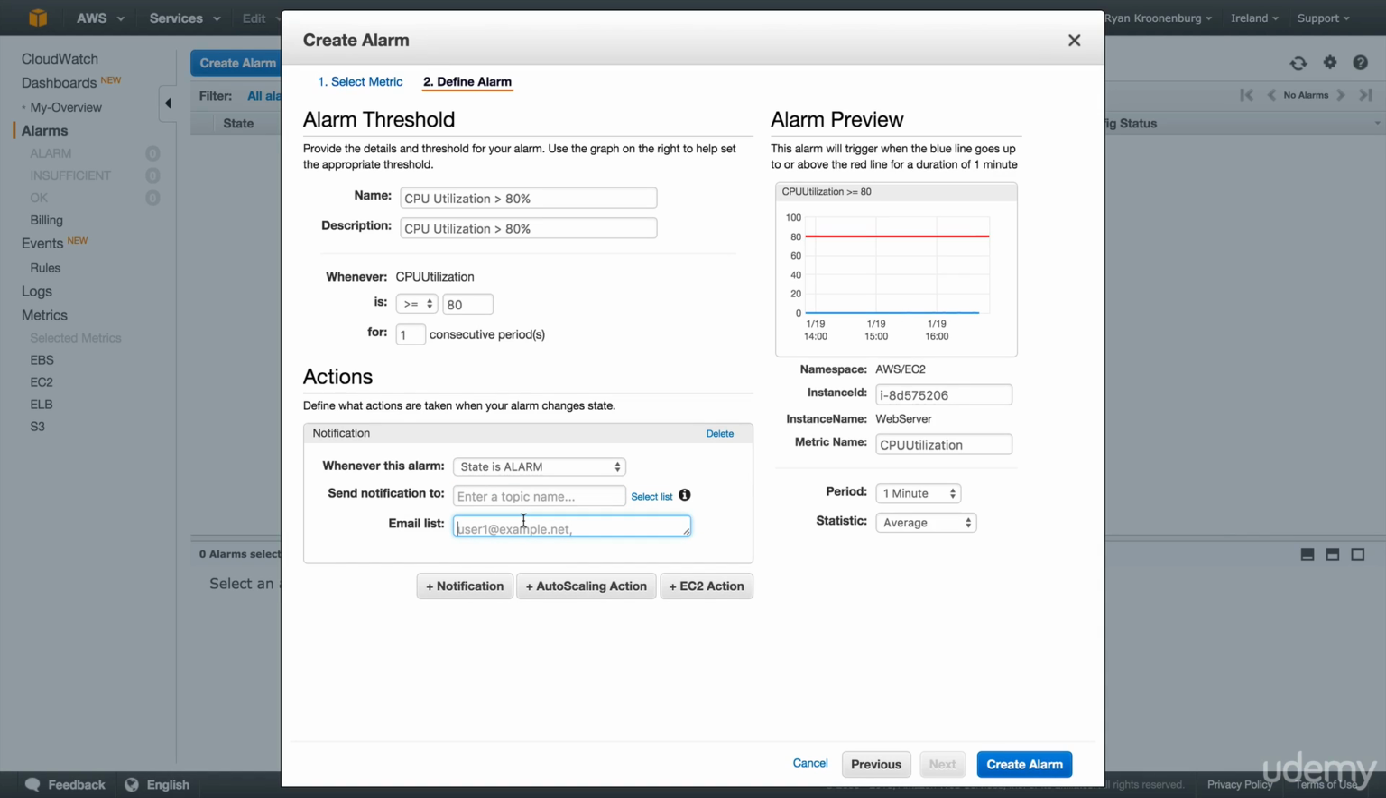list, and you can actually create an email list here. So I could just say my email at email.com. And then that will basically send an email to you saying that there's been an alarm threshold and that your EC2 instance has gone above 80%, and that's the action that it's taking. You can also do really sort of cool things like actual events themselves.